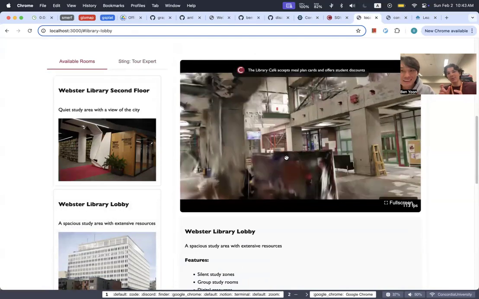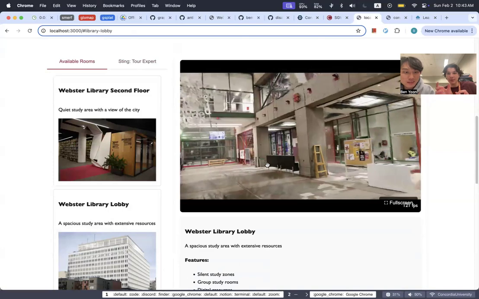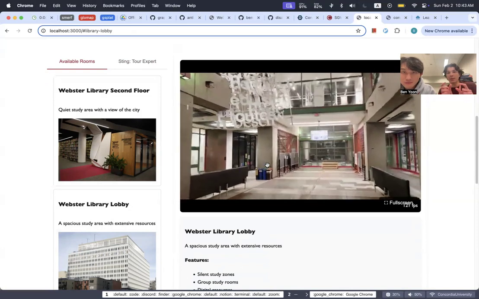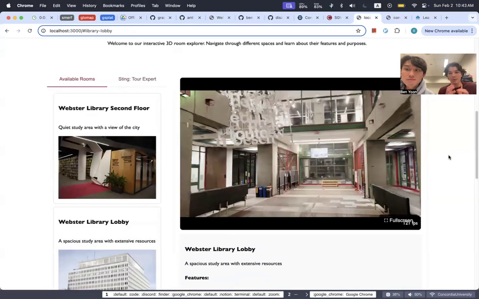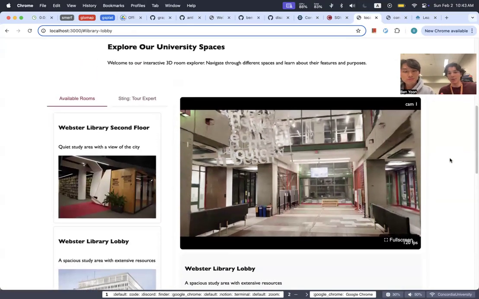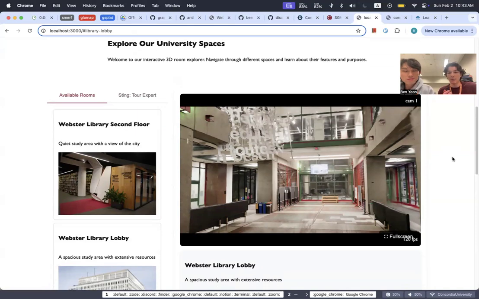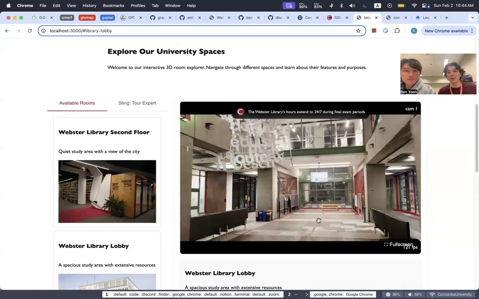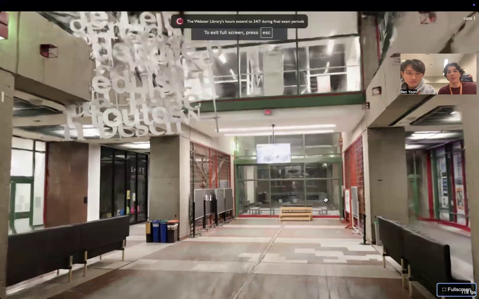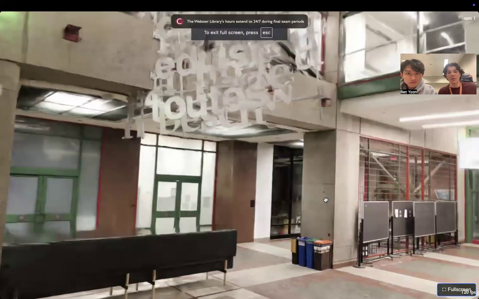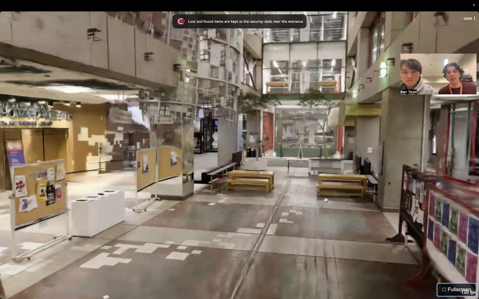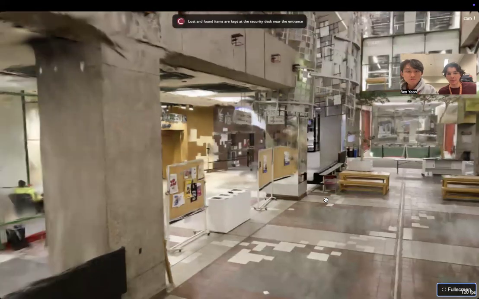Another little piece that we implemented is, as you can see from the top of that central rendering, there are going to be little pop-up key info points, and you can understand more about the space you're walking through. In this case, we are in the first floor of the library building, and it talks about how it's open 24 hours, 7 days a week during final exam schedules. And as you can see here, there's also a full screen mode, for a more immersive look through the rendering. And that's about it.